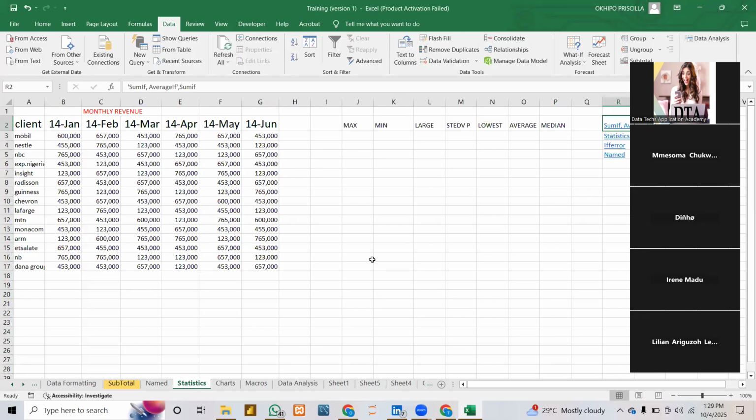So these are what we have here. You can use your average statistics function to determine maximum, minimum. The difference between large and maximum: you know that maximum and large are the same. It's just that in large, I want to know the second highest. So you can use large to do that, okay? The lowest and minimum are the same, okay?